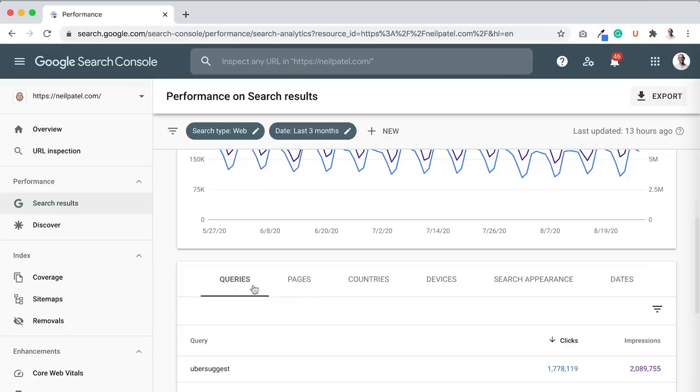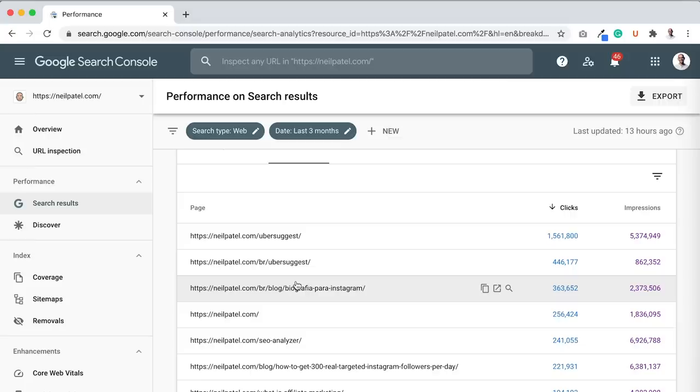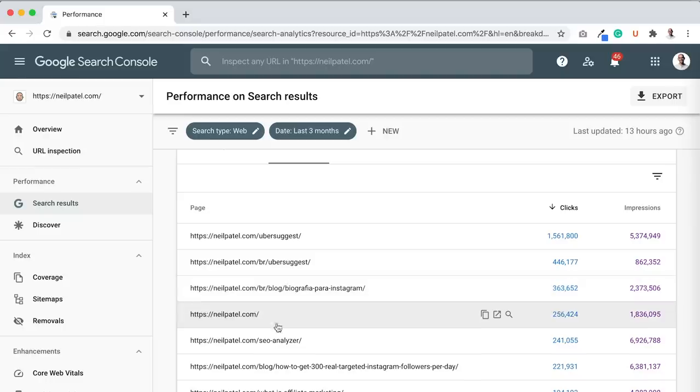But what I want you to do is click on the pages link right there. And this will show you all the top pages that are driving you the most traffic from Google. Now, the pages at the top for me are Ubersuggest related, and most of the traffic comes from people just typing in Ubersuggest. But I want you to look for blog posts or web pages with high impressions and not as many clicks. So for example, here's one.